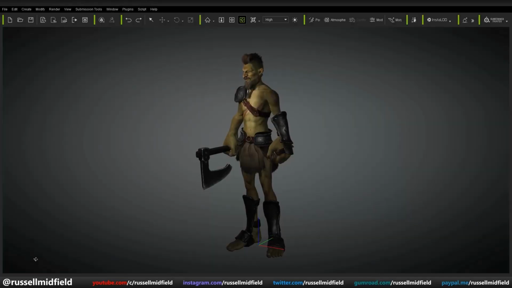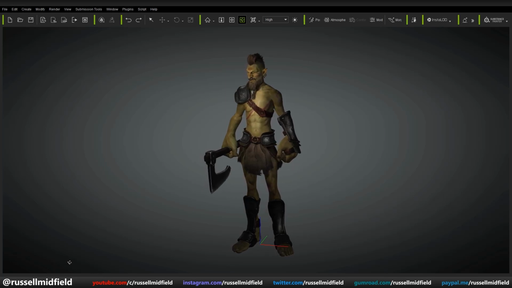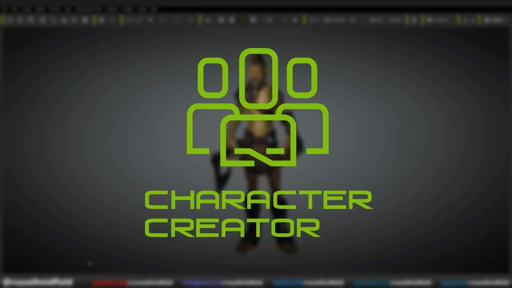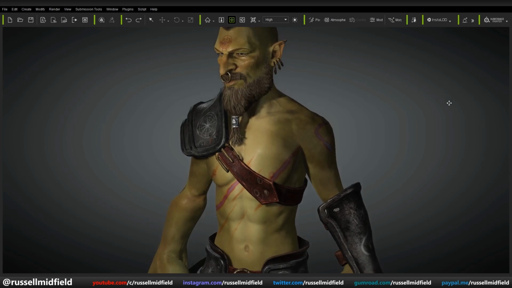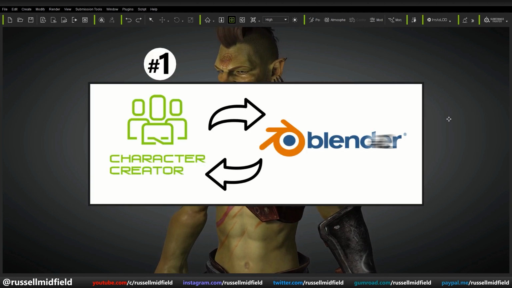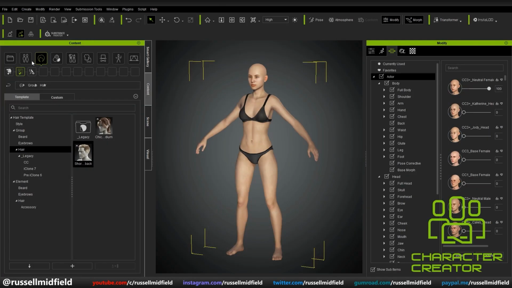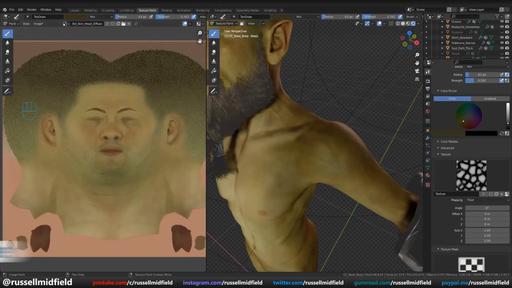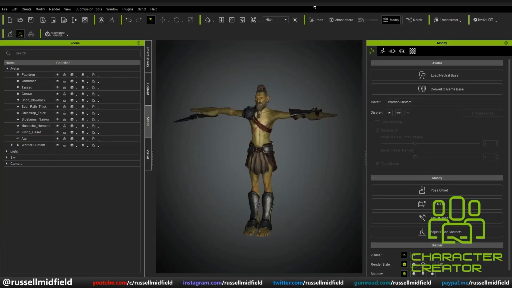Hi guys, so today I'm going to be going over how you can really elevate your 3D characters by incorporating Character Creator, an absolutely amazing piece of software developed by the wonderful team over at Reallusion, into your Blender workflow. I'll be using a Character Creator / Blender Roundtrip workflow for this one, starting with a model generated in Character Creator, exporting to Blender to make some customizations, and then importing back into Character Creator.